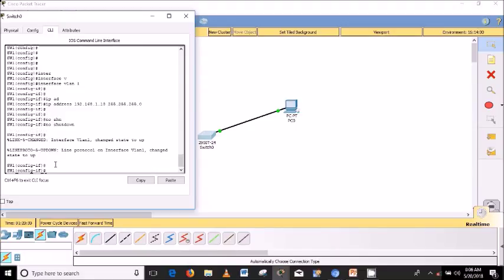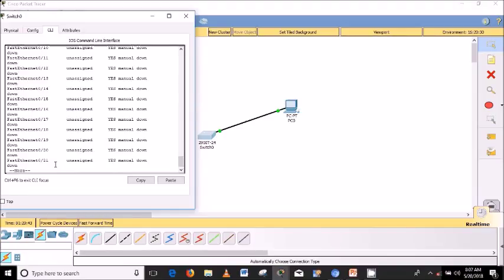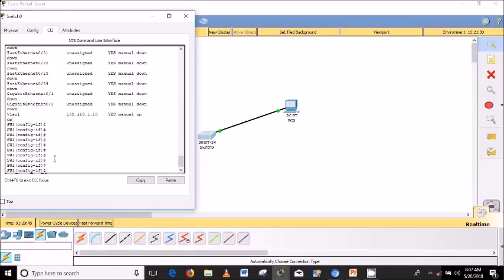Now if we look at our troubleshooting command, do show IP interface brief, we'll see that our VLAN is now up from administratively down to up, and we have assigned an IP for that VLAN.